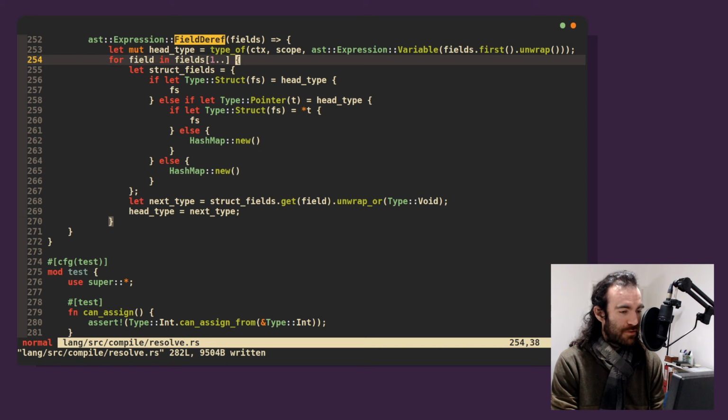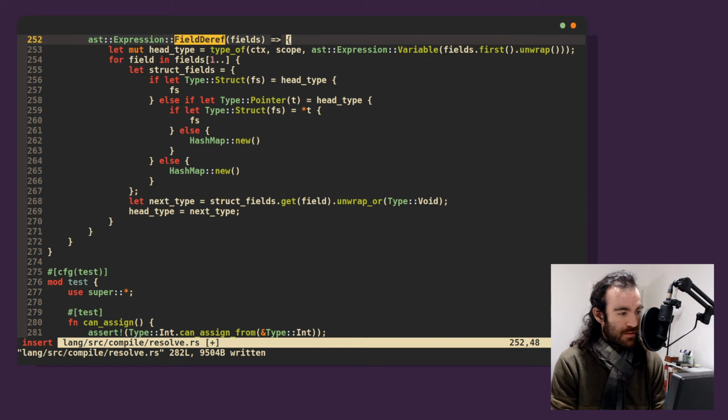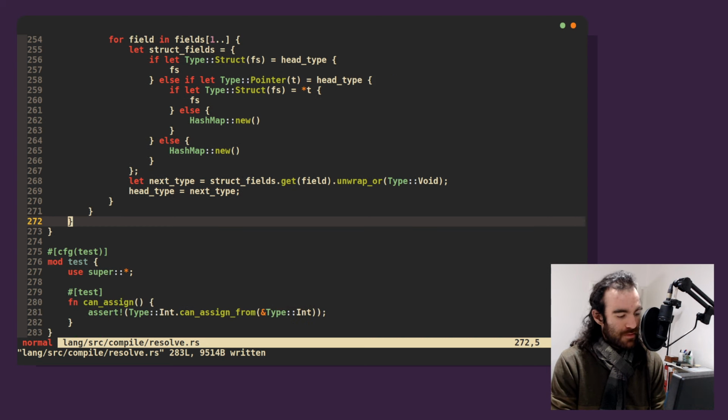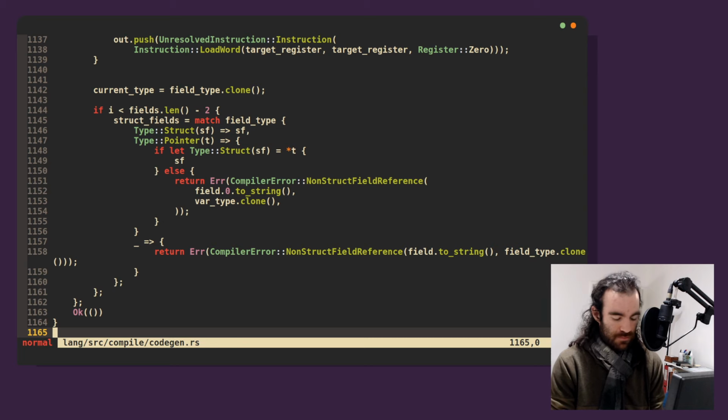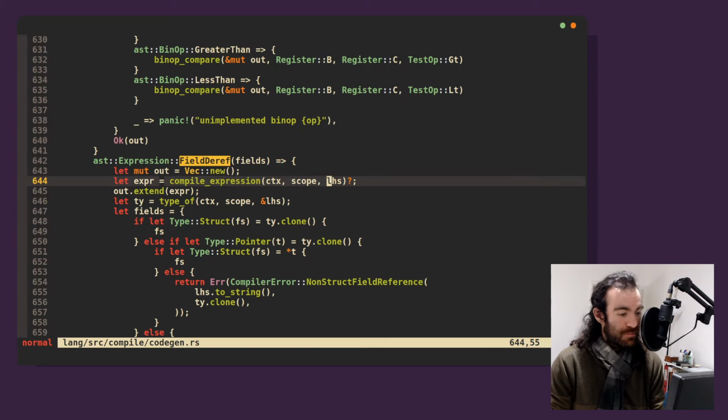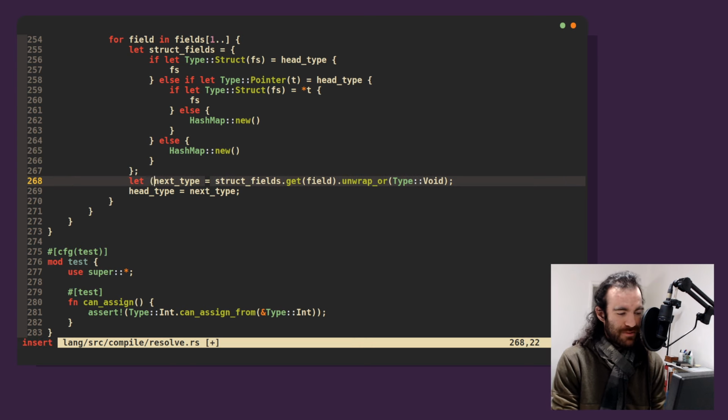What have I got, too few things? Yes, I am in dire need of another curly brace. There we go. So if I build this, is it going to yell at me? Probably. What is going on there? Next type, expected type found. Ah, type usize, yes. That's why I needed to do this on two lines. I kind of knew that would happen.